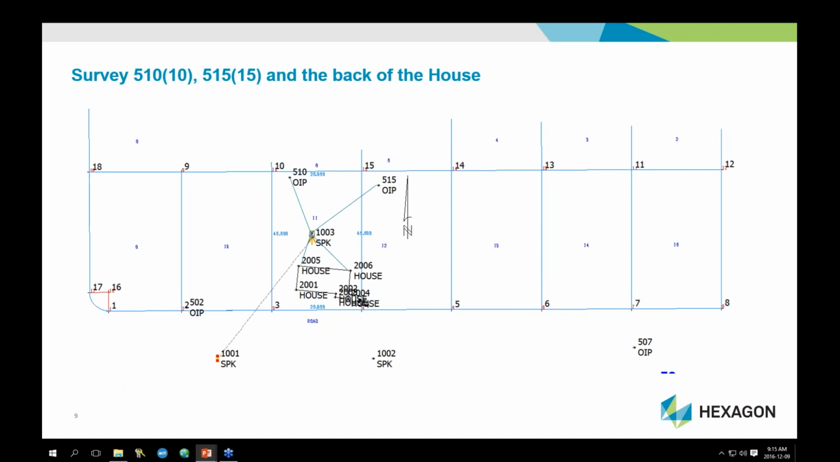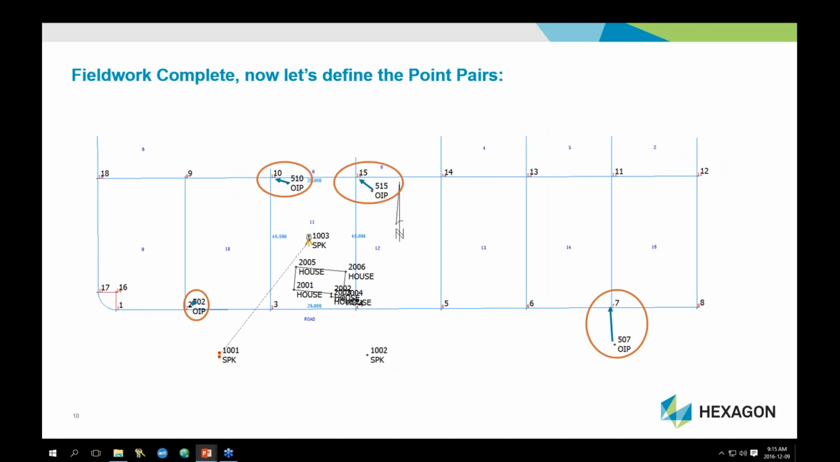Okay. So we've got 4 posts tied, and so imagine our 1,000 and 500 series points and the 2,000 points are our field survey work. All the 1 and 2 digit point numbers are the plan information. So now we can set up the pairs and we can see what is supposed to match with the design or plan information that's highlighted by the ellipses.